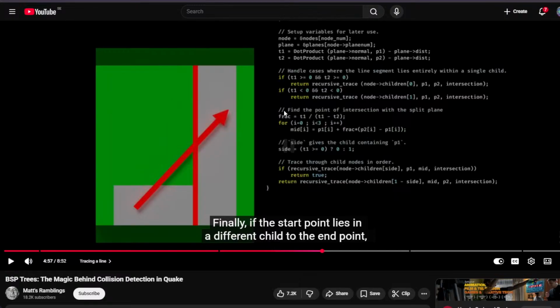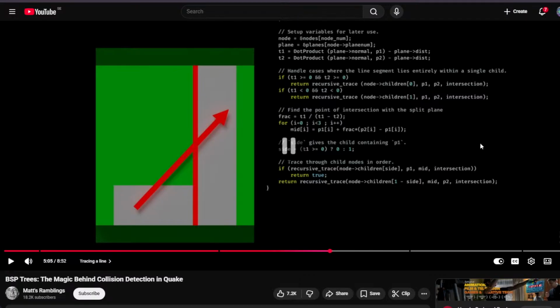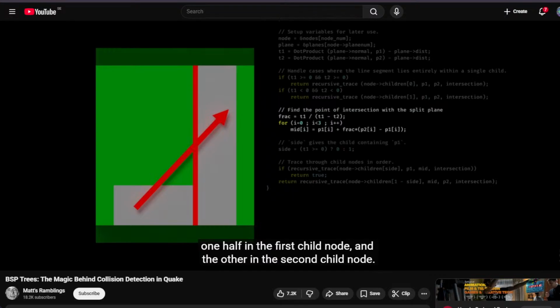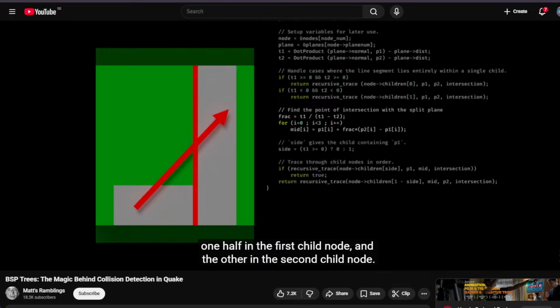Finally, and now, what are we doing here? If the start point lies in a different child to the end point, we step through the near child first, followed by the far child if necessary. This code finds the point that the line intersects the split plane. With this midpoint, we can break the original line in two, one half in the first child node and the other in the second child node.